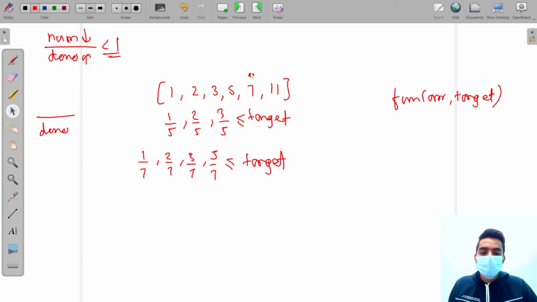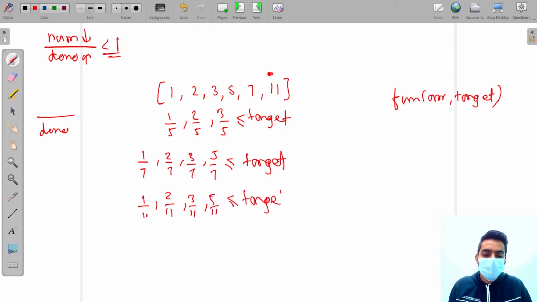Now we have all the possible pairs, and we are updating our denominator point again. Now again we are increasing the denominator point. Do we have to check for this number? No. Why? All the values that are smaller, we do not want to check again. So we can say that 1 by 11, 2 by 11, 3 by 11 and 5 by 11 are less than the target.